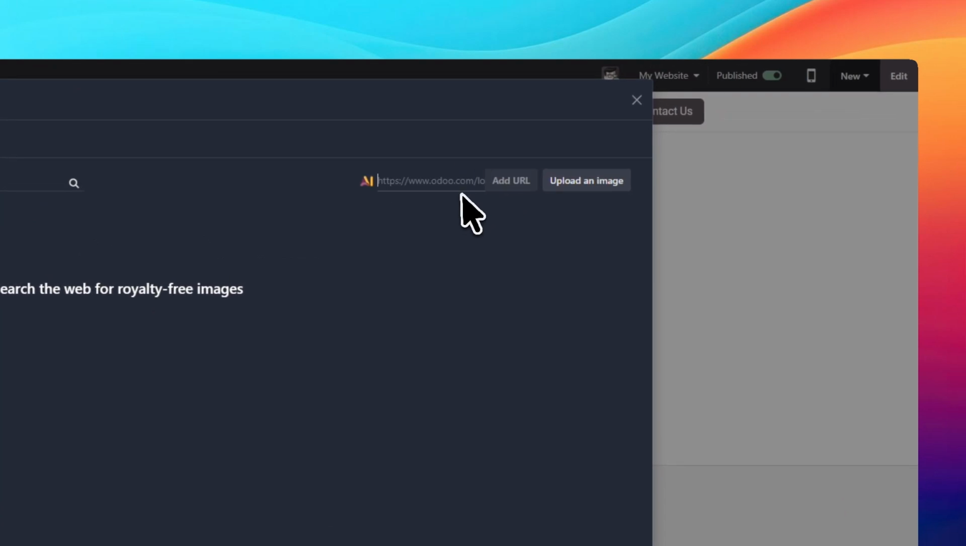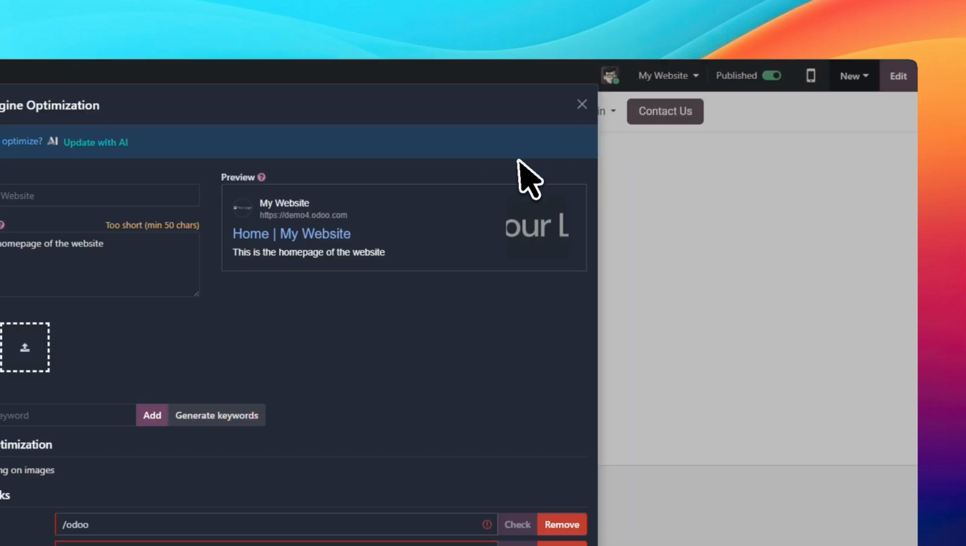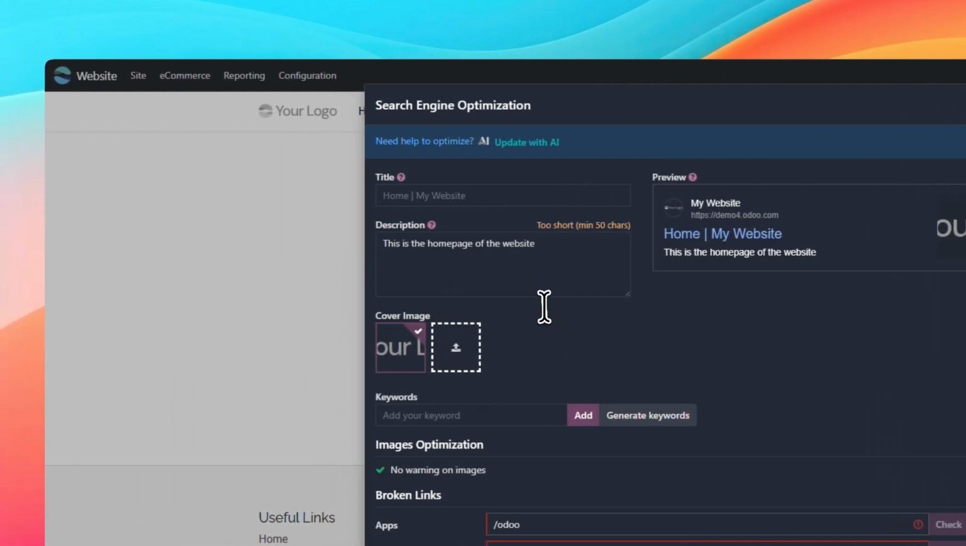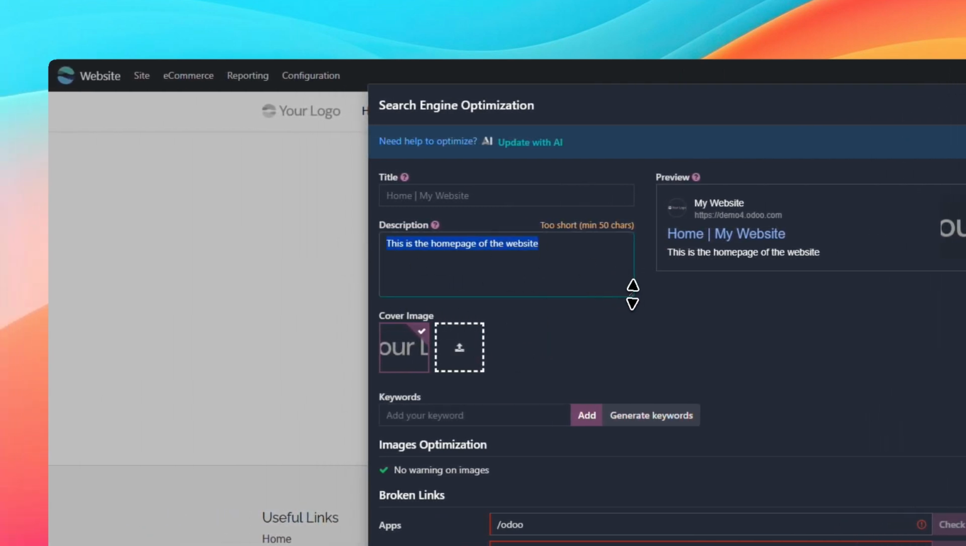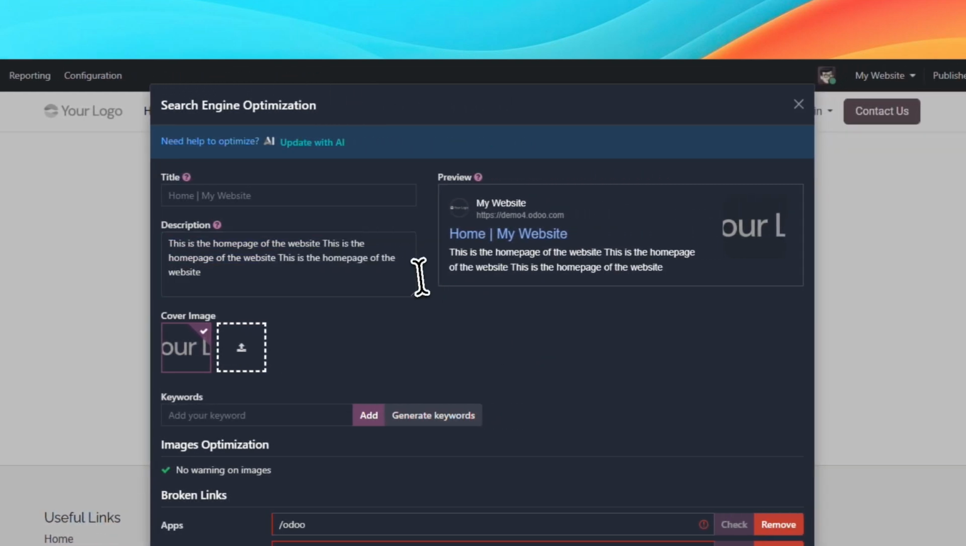As you make changes, try to keep your wording relevant to the content of the page. Use terms that match what visitors would actually search for, and make sure the text sounds natural and not overly repetitive. Good SEO isn't just about adding keywords, it's also about making your content clear and useful for real users.